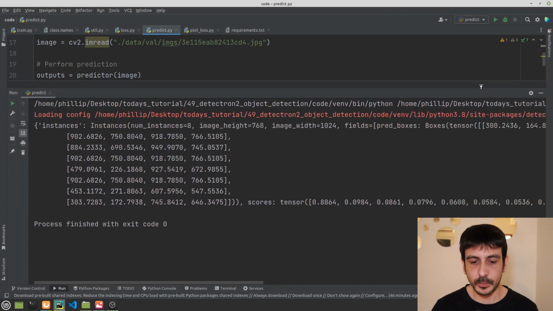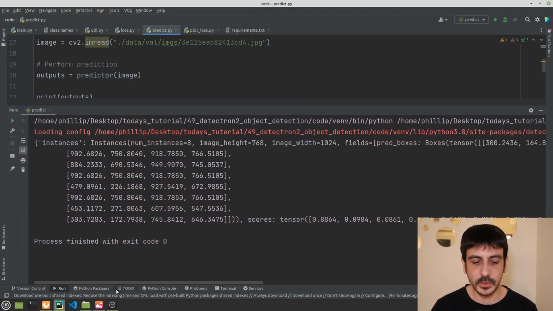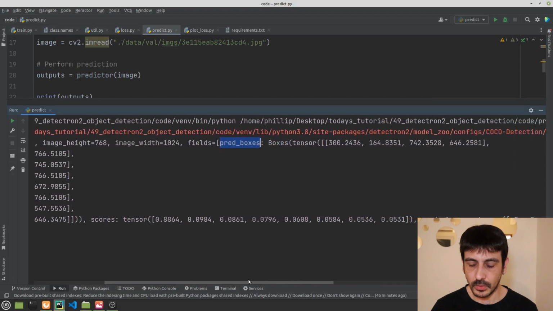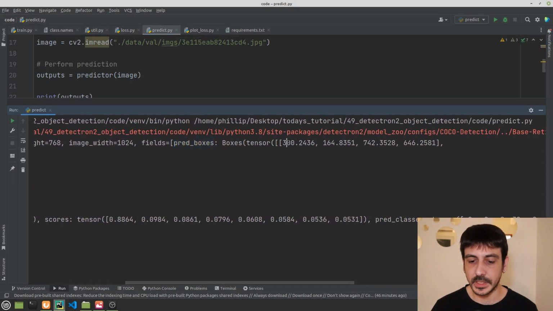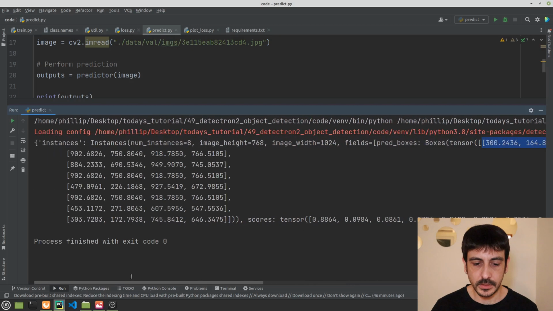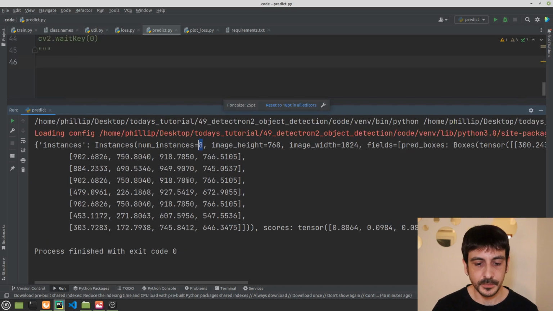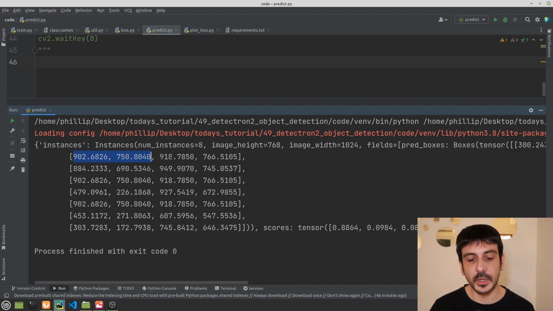And you can see that this is the output we got, right? So these are the predictions for this image. You can see that we have many different fields. One of them is pred boxes, and these are basically all the bounding boxes, all the objects we are detecting. This is the first one, and then these are all the other objects. We are detecting something like eight different objects in this image. And this is very important. These are all the bounding boxes, and these are the X and Y coordinates of the top left corner, and these are the XY coordinates of the bottom right corner. So these are the bounding boxes.